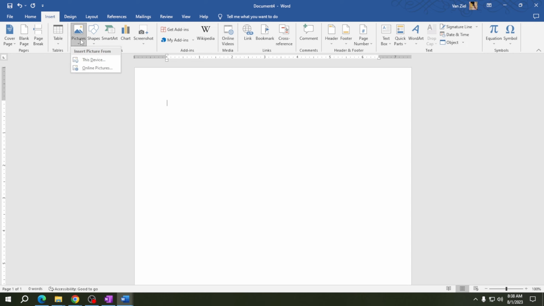Click on Pictures. Now we have options to choose. It's This Device or Online Pictures, depending on where your image is located. If your image is on your computer, choose This Device, and if it's online, click Online Pictures.